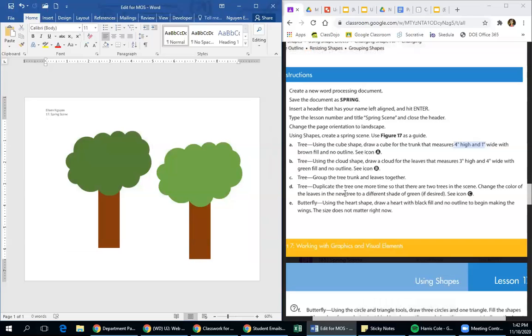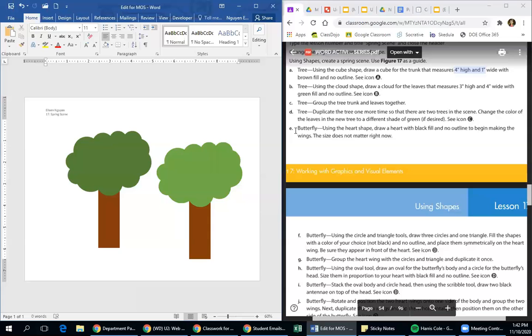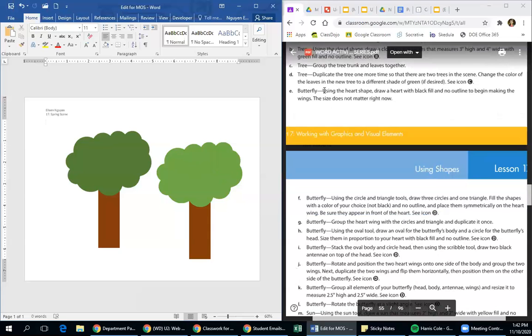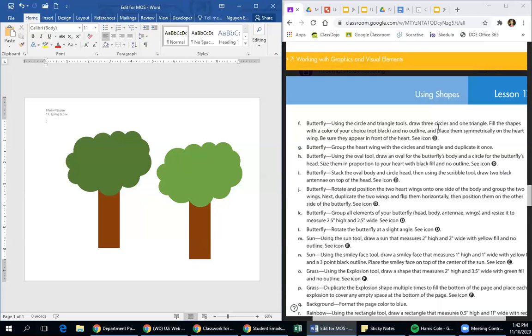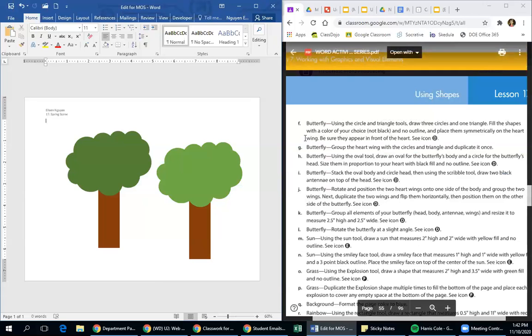Okay, so now I'm on letter E, which is the butterfly. Using the heart shape, draw a heart with black fill, no outline, to begin making the wings. The size does not matter. Okay, and then letter F says, using the circle and triangle tools, draw 3 circles and a triangle. Fill the shapes with the color of your choice. No outline.